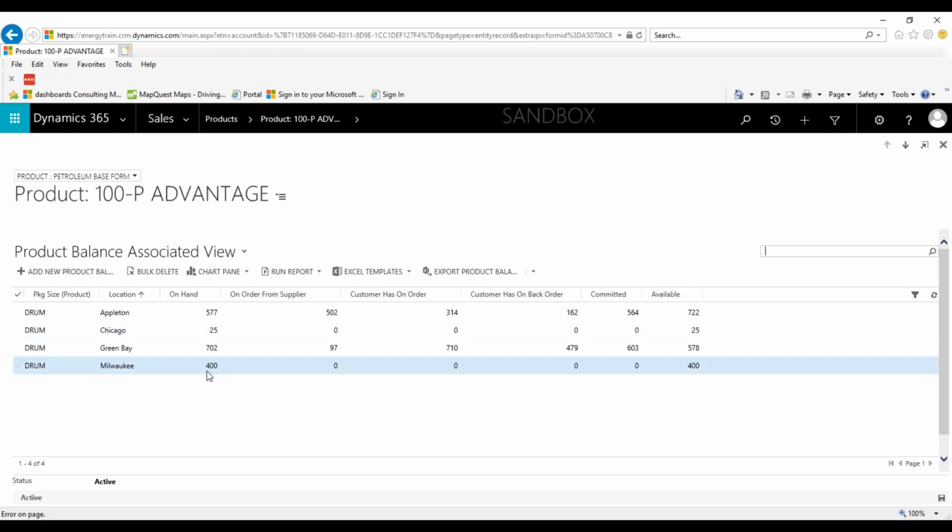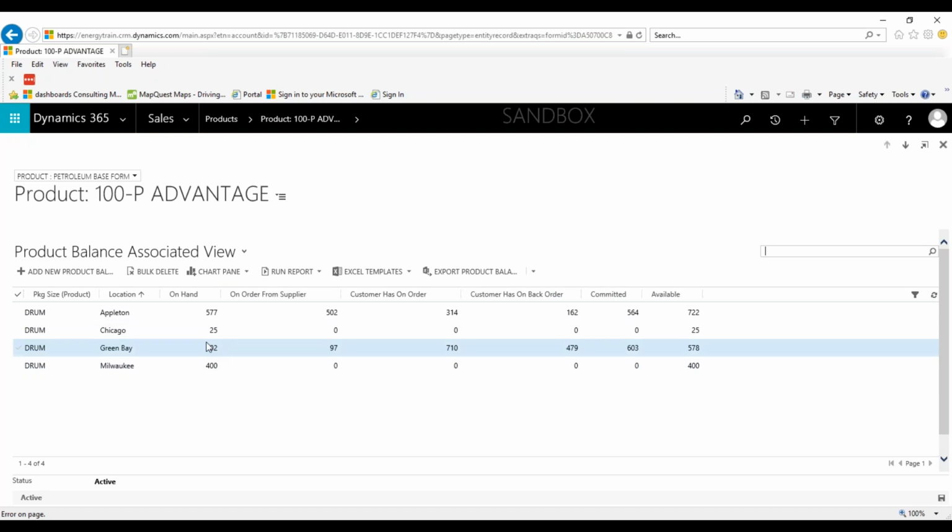All of these numbers are optional. If your accounting system doesn't have this type of sophistication, that's fine. Just send over what's on hand. Just send over what you consider to be available. You can send over whatever data you have, and we'll populate it in here.